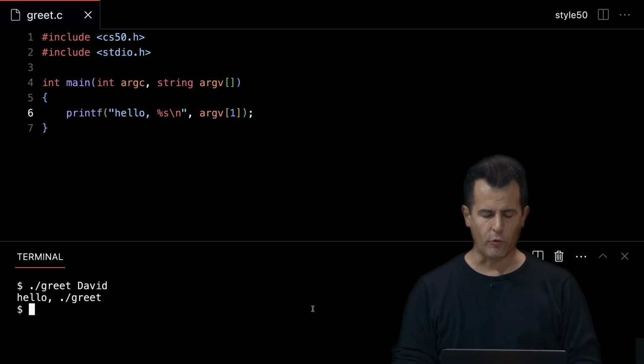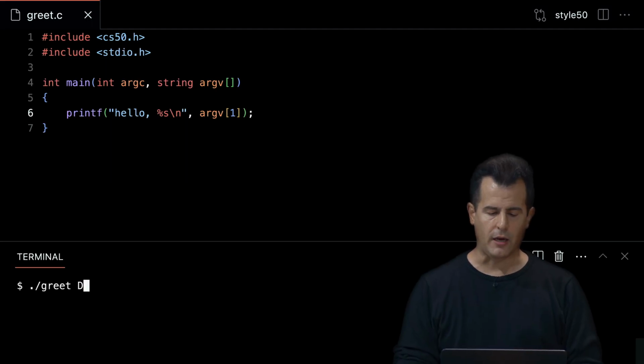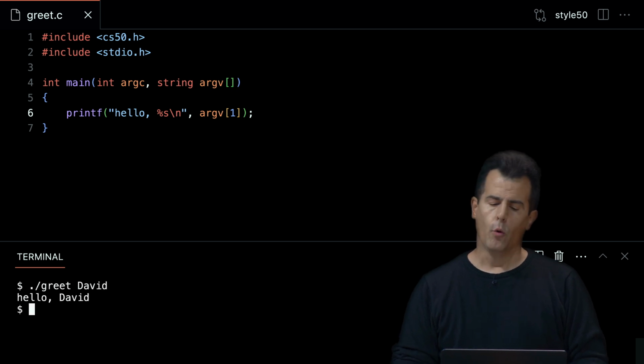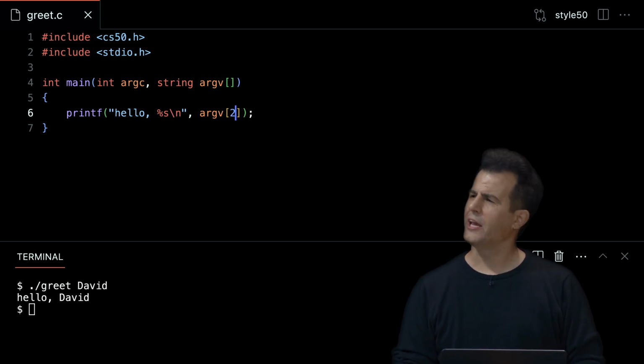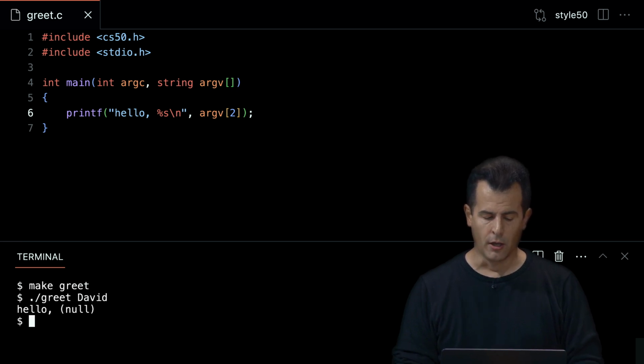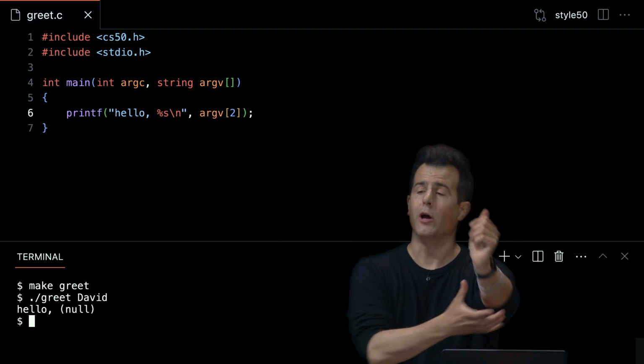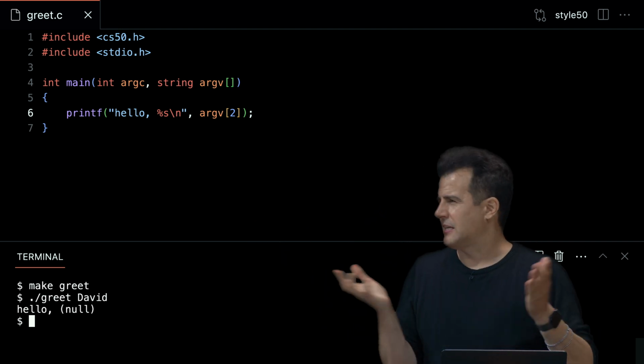Well, let's do something a little smarter than this. Let me go back to version 1. Let me recompile it, make greet. Let me rerun /greet David, and this seems to work fine. What if I get a little curious and print out location 2? Let me recompile the code, make greet, /greet David, enter. OK, there's null. And I mentioned we'd see null, and here's one incarnation thereof. But this is clearly wrong.